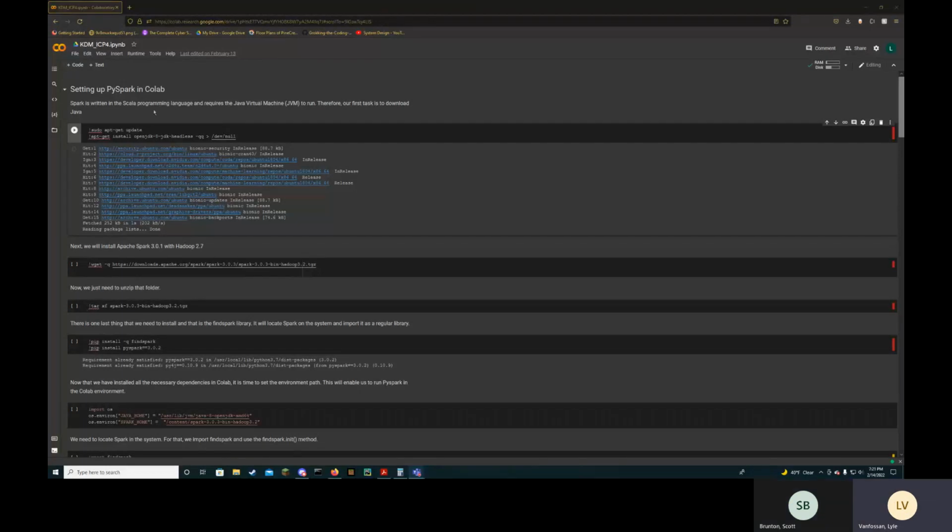Hello. This is Lyle Vanfossan and Scott Brunton. We are going to do this example of our PySpark in Colab. This is for ICP4 for knowledge discovery management.